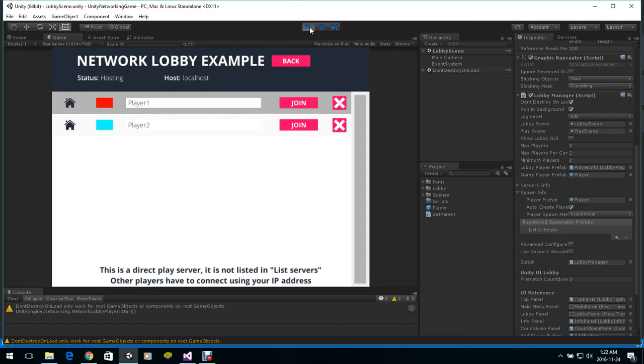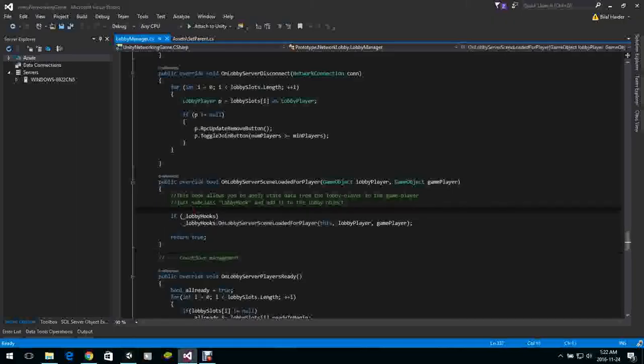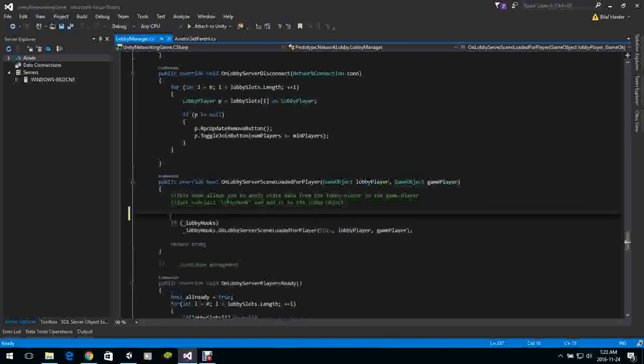Alright, so now that we have these colors here, we can actually write some code in here, and because those properties are attached with this lobby player component, we can grab those values and apply them to our game player component. Alright, so let's do it in here.